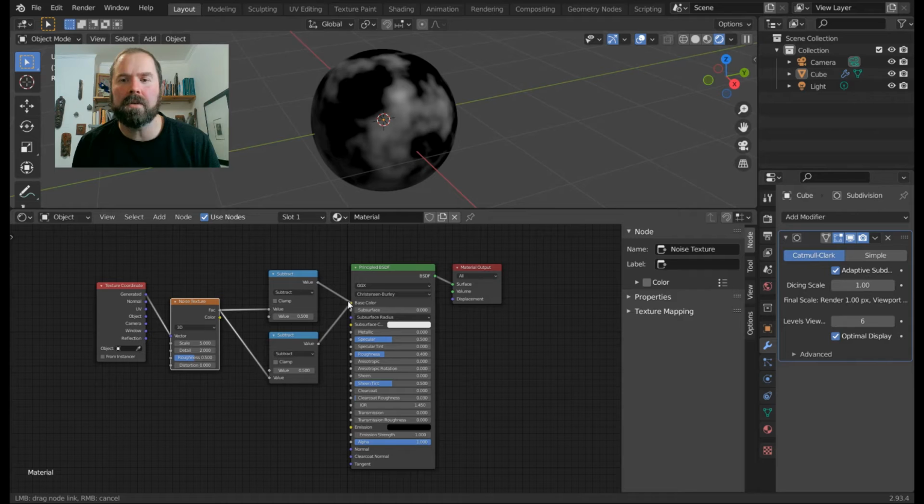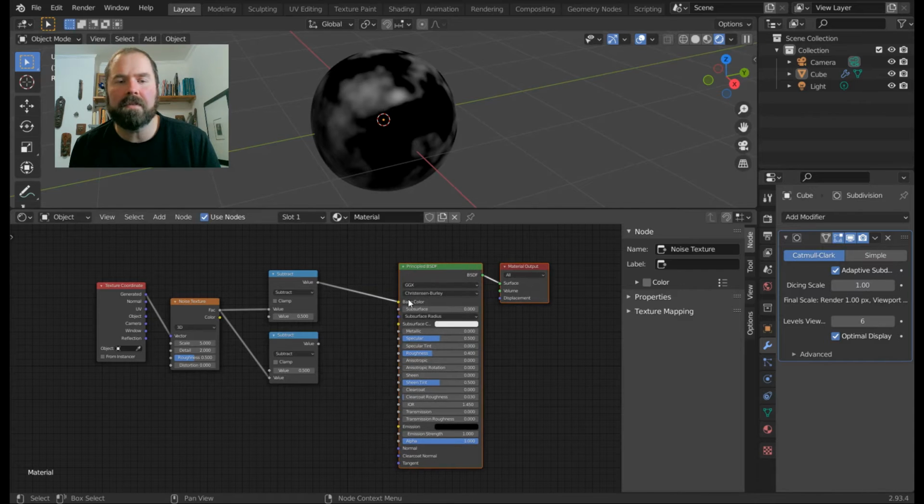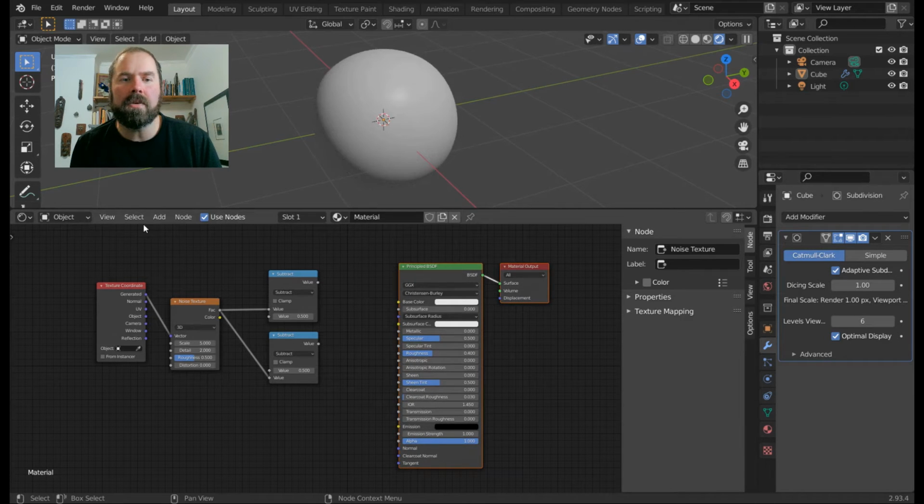What we want is we want both sides of the valleys to slope up. So what we're going to do is use those two together. So we're going to go ahead and add another math node once I move this out of the way, and use the maximum of the two to combine them together.